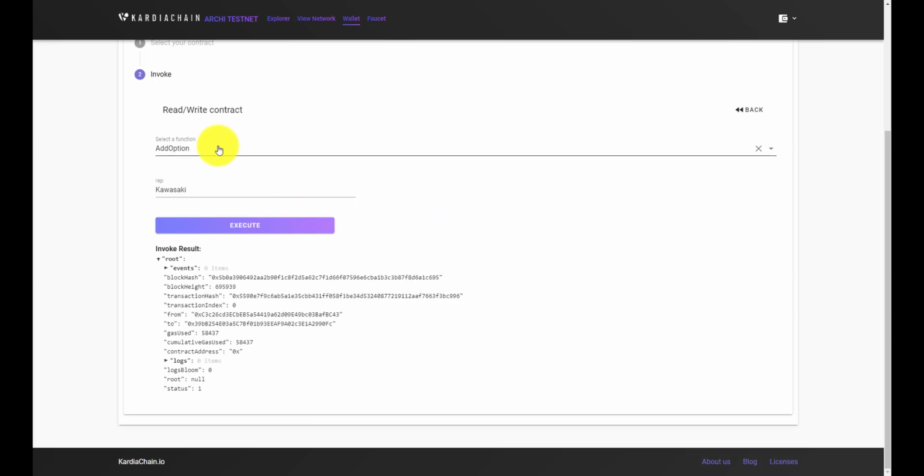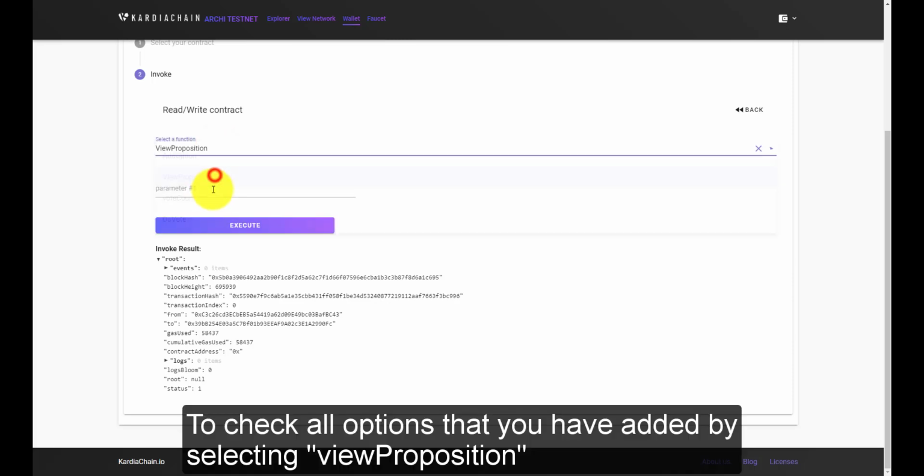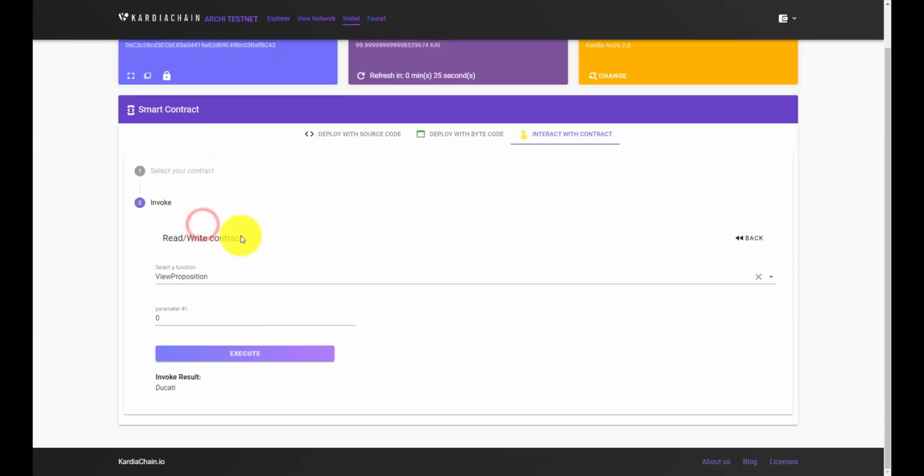Okay, that's 4 options, and now we can go ahead and check all the available options in our poll using the viewProposition function. The first option was Ducati, second was KTM, third was BMW, and fourth was Kawasaki.